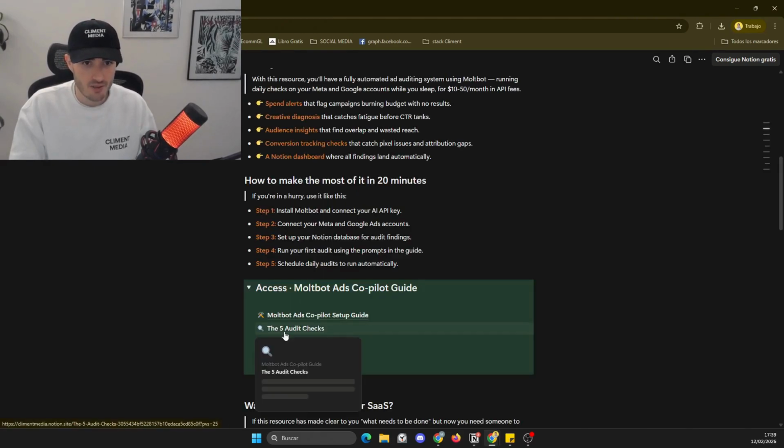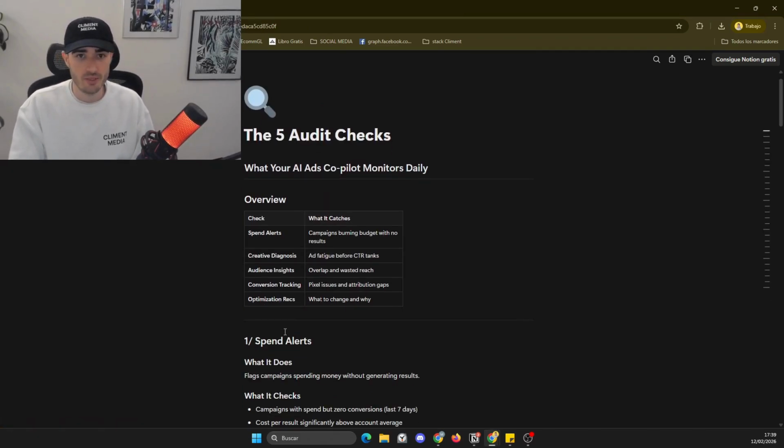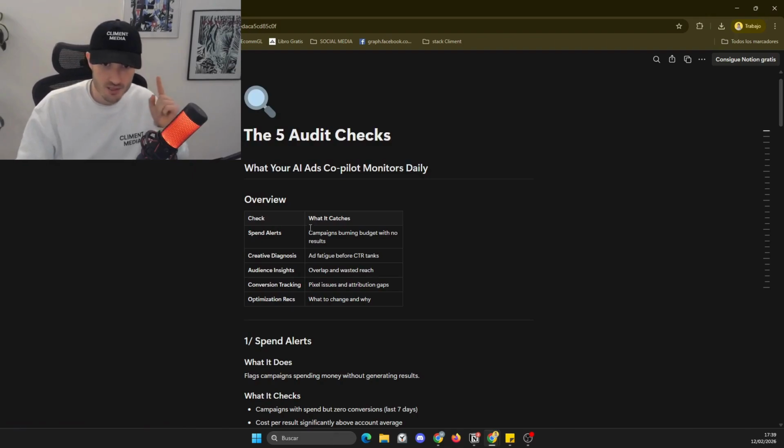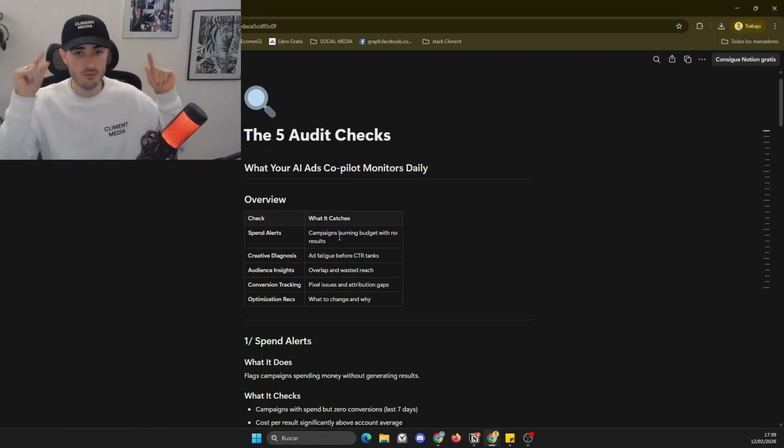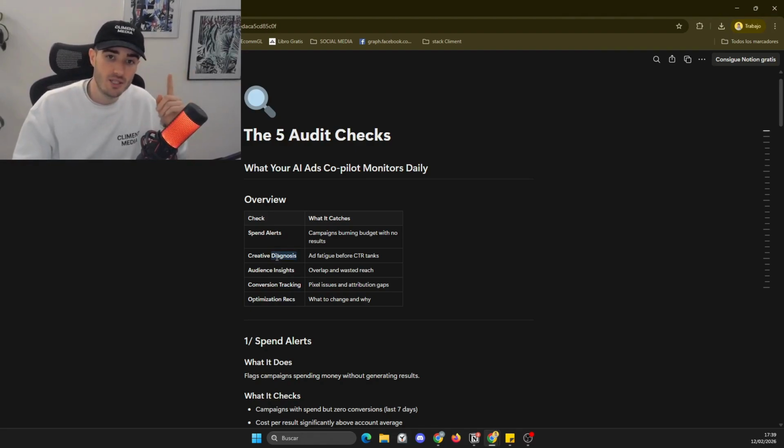Then in the 5 audit checks overview, you'll get the spend alerts. What it catches: campaigns burning budget with no results. So if you're getting no leads and no qualified leads, turn it off. The creative diagnosis, if there's any kind of ad fatigue before the CTR drops, all those things, they'll provide you the information. Audience insights, so audiences don't overlap and you don't waste on reach. Conversion tracking, pixel issues and attribution gaps, it also lets you know. And optimization recs, what to change and why. That's the most important part at the end of the day.